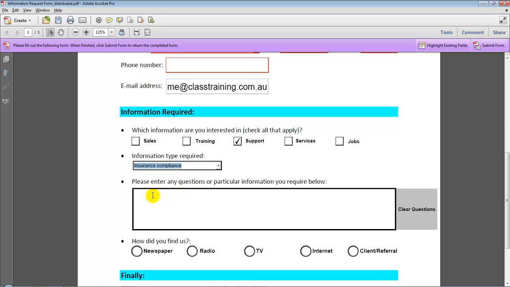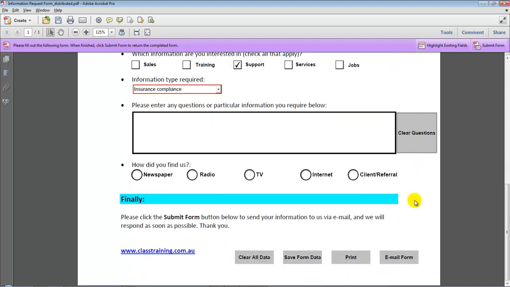We also have a multi-line text box for people to put in comments and questions and so on. Just coming further down, we've got radio buttons or option buttons. How did you find us, for example? And they can only choose one particular one here. If they click another one, the other one goes away, and so on. So again, just some standard form attributes that you would want to add to your particular form.